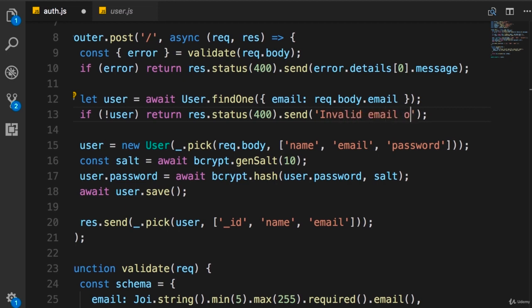invalid email or password. Note that here I'm not sending a 404, which means not found, because we don't want to tell the client why the authentication failed. We don't want to tell if the email is incorrect or the password. So we don't want to say we don't have a user with the given email. We just tell the client that this is a bad request. It doesn't have the right data to be processed. So this is for validating the username or email in this case.